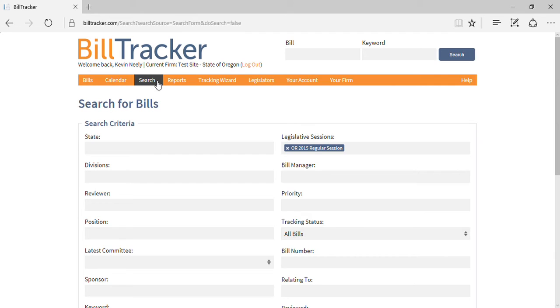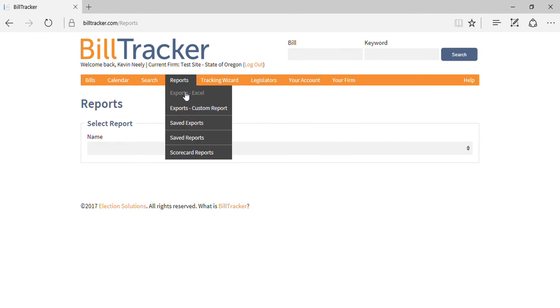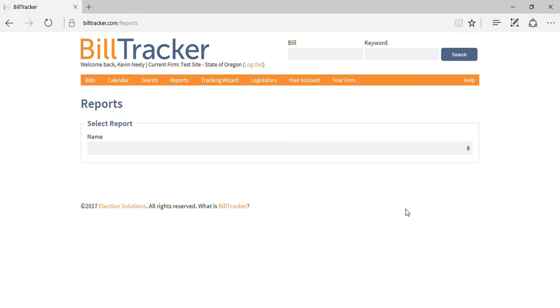Probably the next most important thing you'll be doing with the application is running reports. We have a range of reports that you can run out of the bill tracking system. Reports itself is an option. Exports Excel, exports custom report, saved exports, saved reports, and scorecard bills. I'm going to start with just the reports toggle. The reports that are under that reports heading are what we think of as our stock reports. They're PDF reports, and they have limited flexibility.